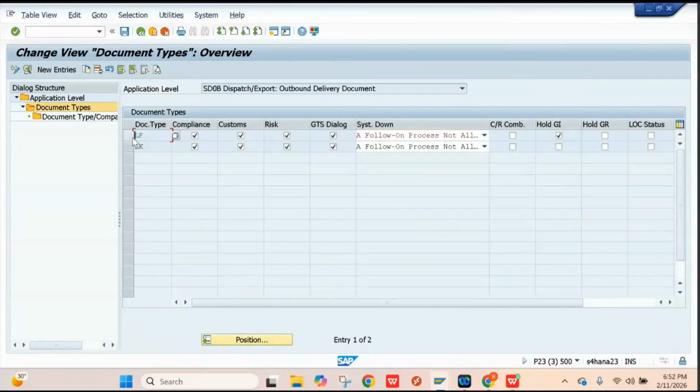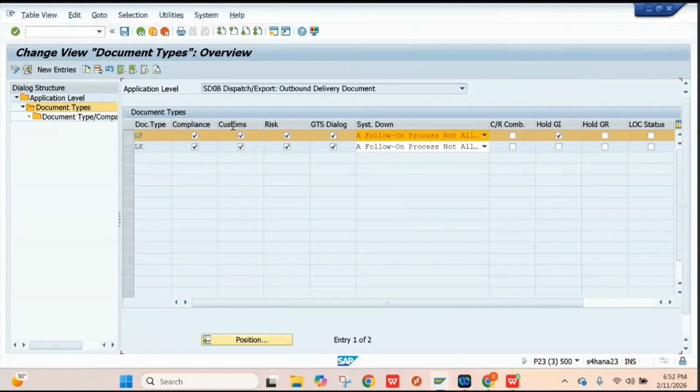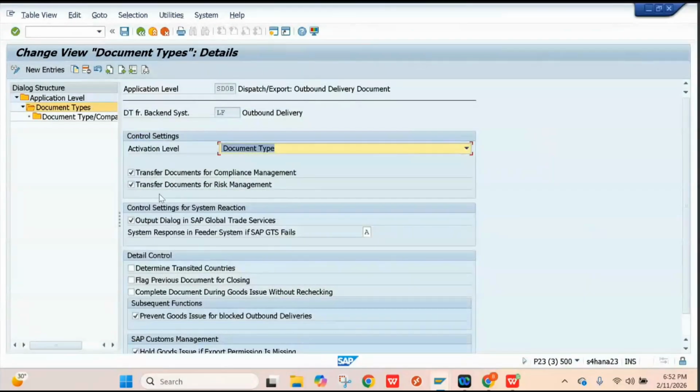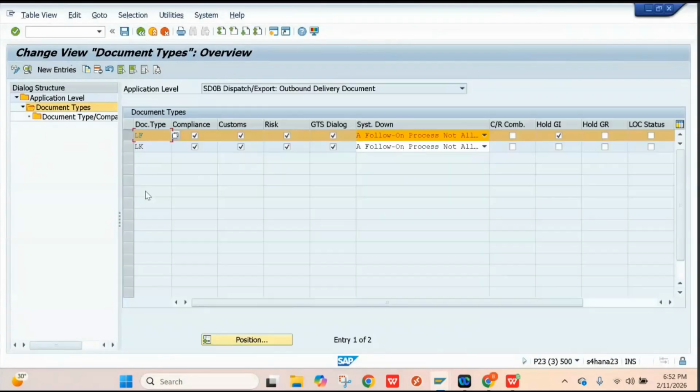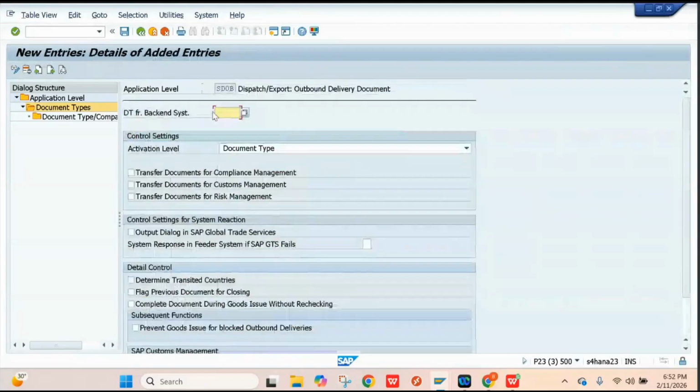So that's why here we have the customs check. If you want, you can activate the customs check. See here, customs check, this will be customs management. If you activate this, the document will flow to customs management in GTS, and you can create a customs declaration. If you have any new additional documents, you can go to new entries and add the document here.